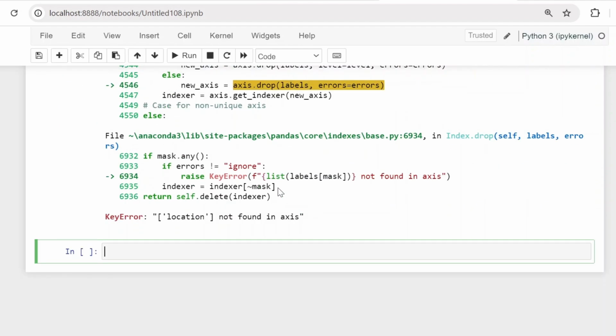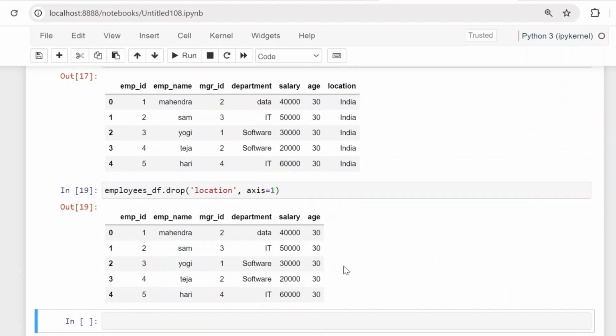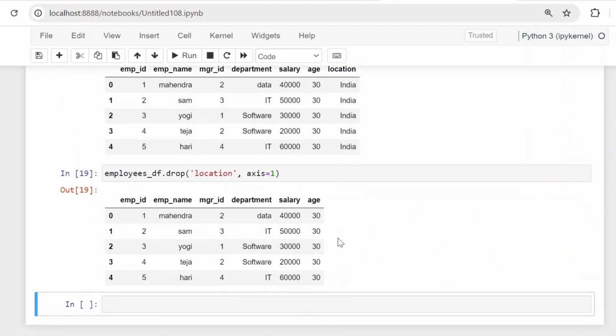You can see the error. What is the error? Location not found in axis. So we should mention it, since you want to delete a particular record or column, right? If I want to delete a particular column, then we have to mention axis equal to 1. Now you can see it got deleted, I mean, this location column got deleted.